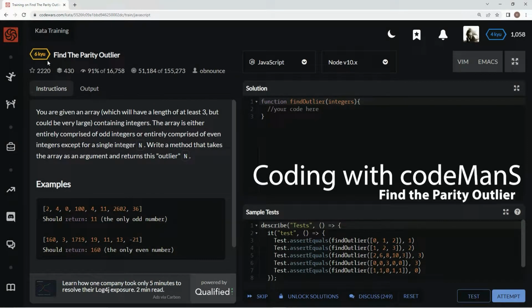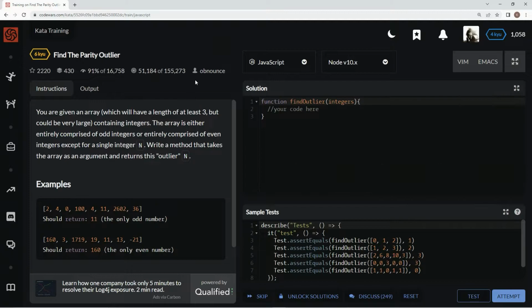All right, now we're doing 6Q, find the parity outlier. This is by Obnounce, and 91% of the people like it.